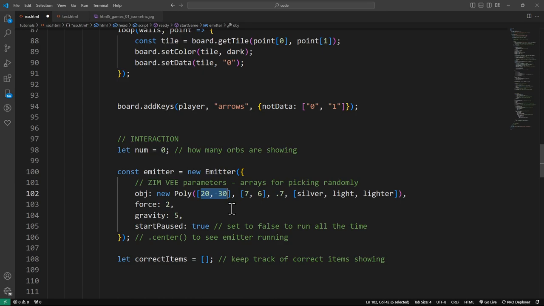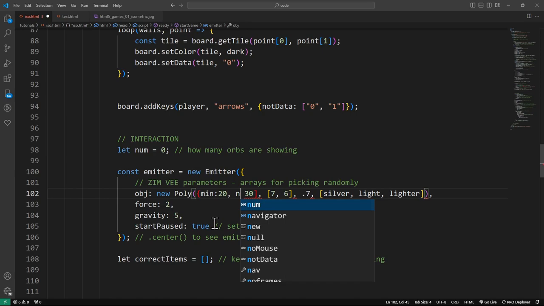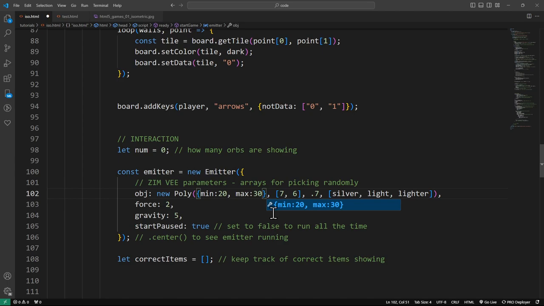Did we show you a min and max? We didn't. Probably should do that. Don't know why we didn't. A min of 20, comma, a max of 30. So that gives us a radius between that, and that's another ZimV value. It's a good idea to be able to see that. So then 7 to 6, pick randomly between those two. This is the pointiness of it. We could randomize that as well.